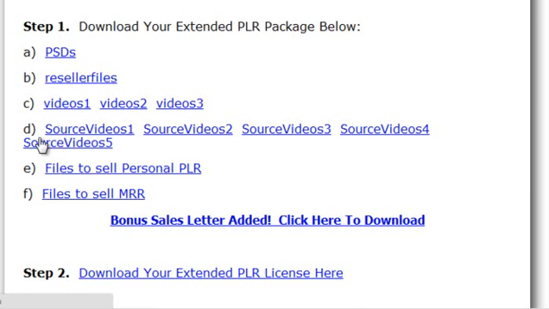And then we go on to things like the source code, the master resell rights, and the PLR, if it's included. If it's just a resell pack, if you know how to edit source code files, you probably don't need this course anyway. So in our case, we're focusing mainly on the reseller files and the videos for our customers.